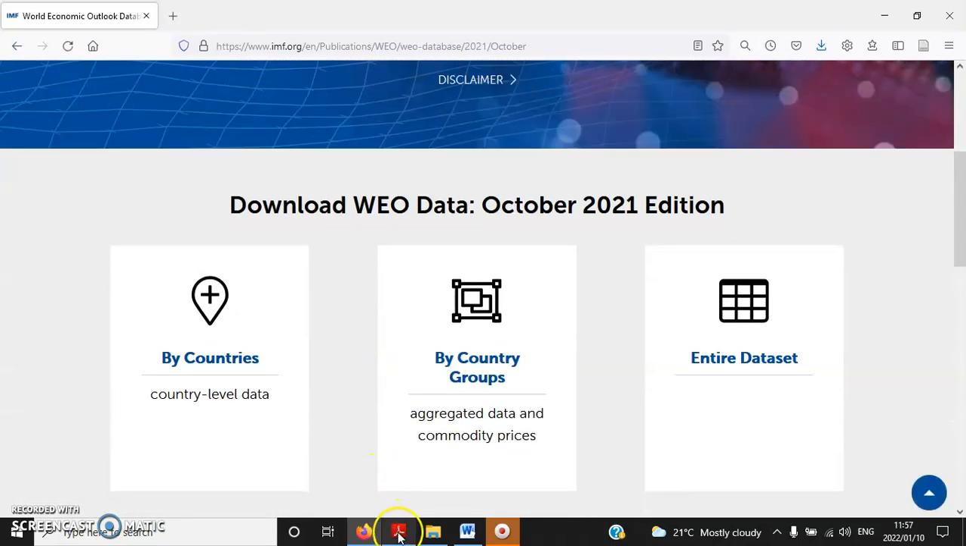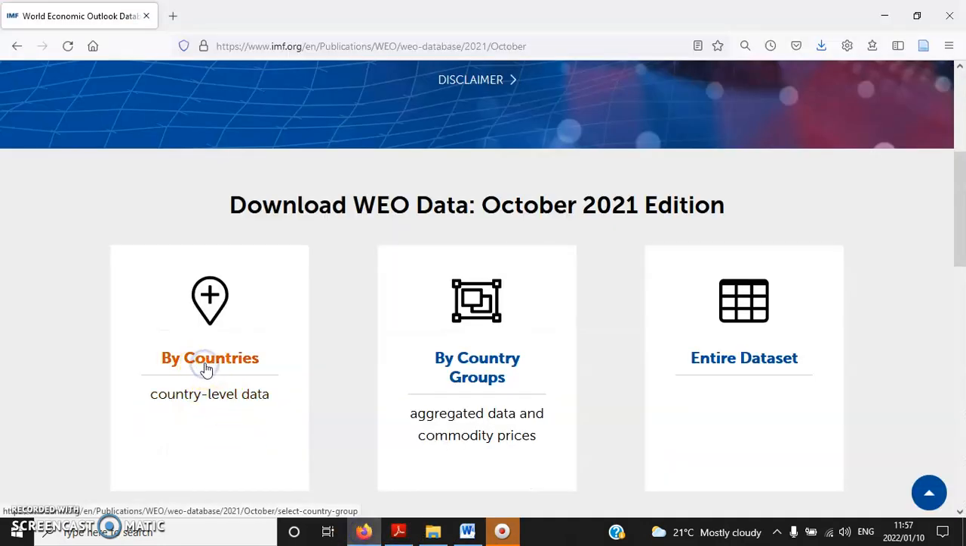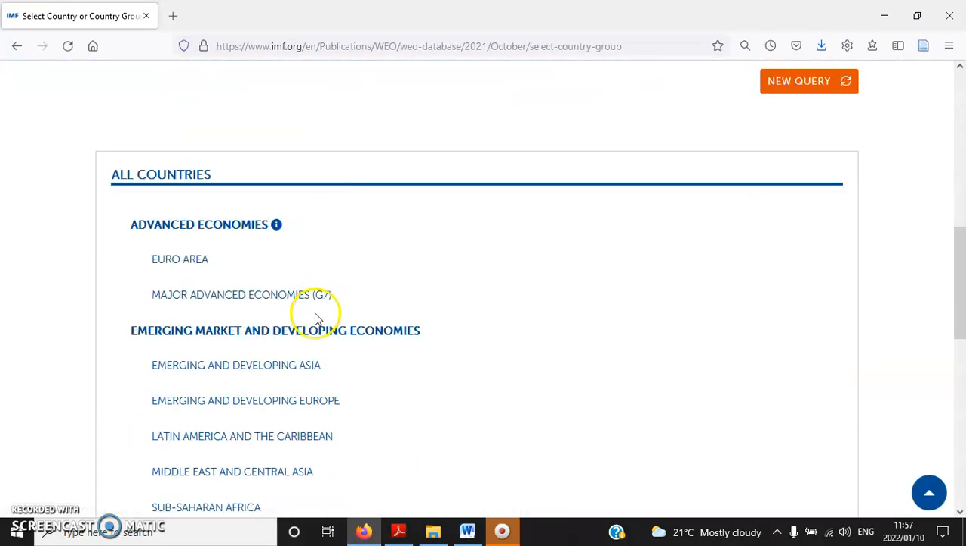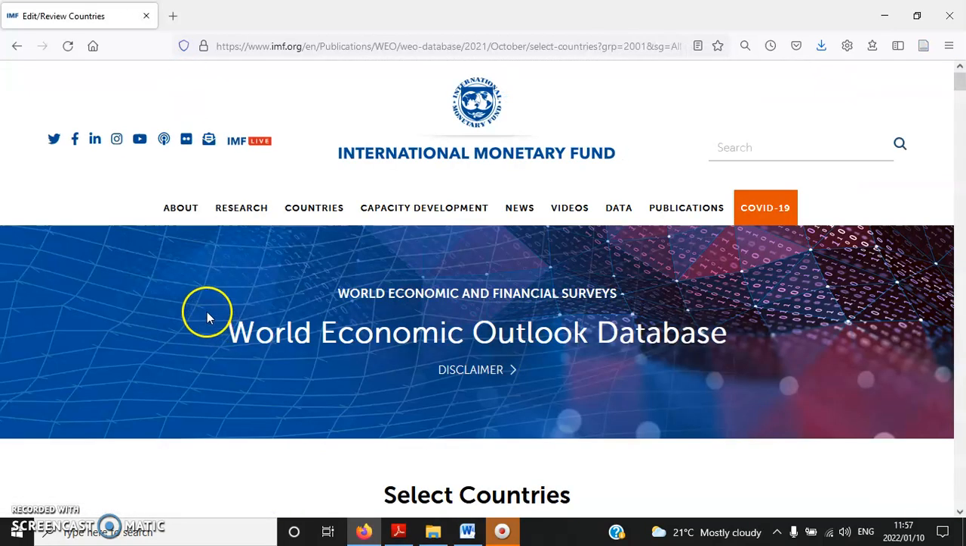As indicated on the slides, by countries, I'm not going to download the data of all the countries, so I randomly compare 5 countries as an example by selecting some indicators. There are lots of indicators, keep that in mind. So all countries, but I'm going to select the countries.